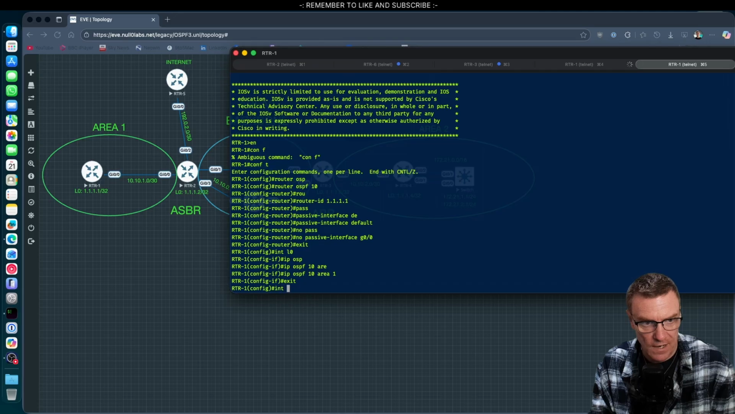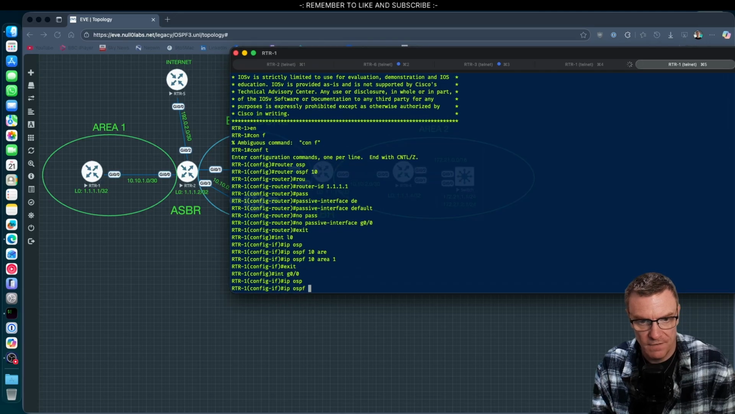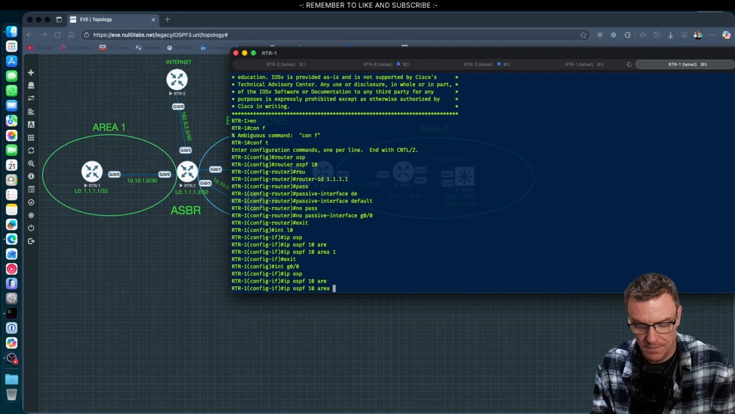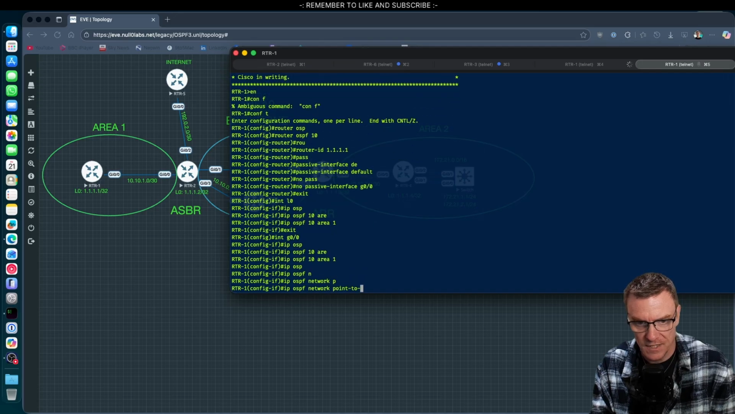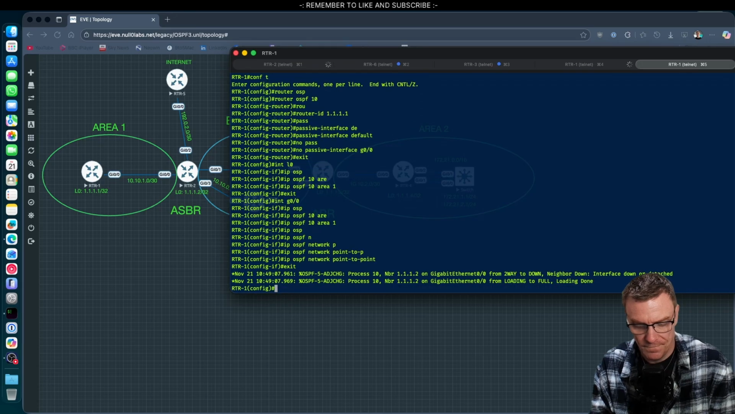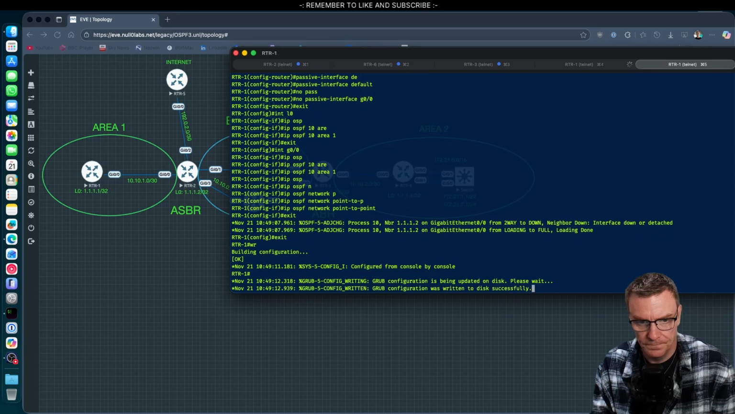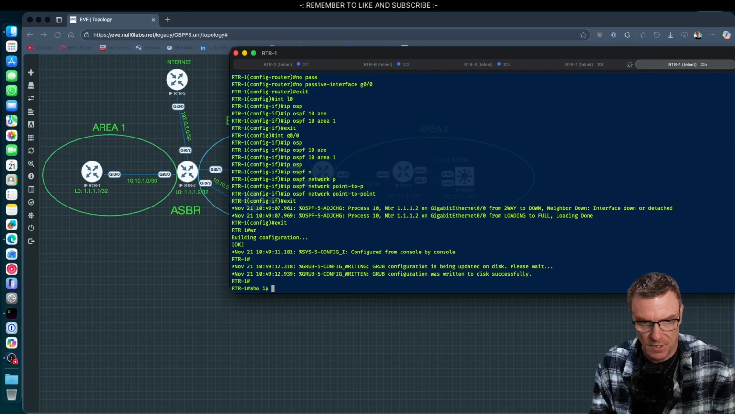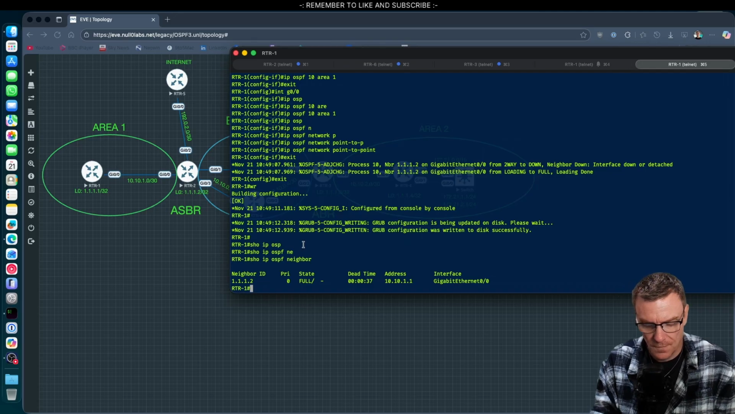And the same for our int G0/0. IP OSPF 10. Area is 1. Our IP OSPF network type is point-to-point. We can see we've had a neighbor relationship come up. Show ip ospf neighbor. You can see that we have a neighbor relationship with the ASBR router 1.1.1.2.